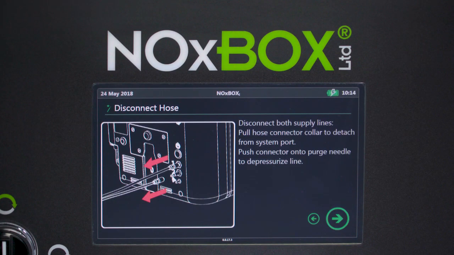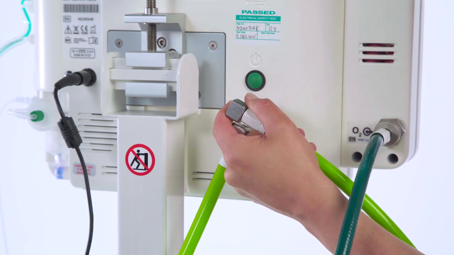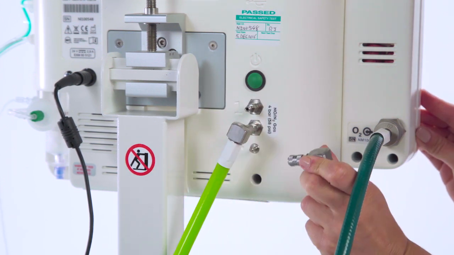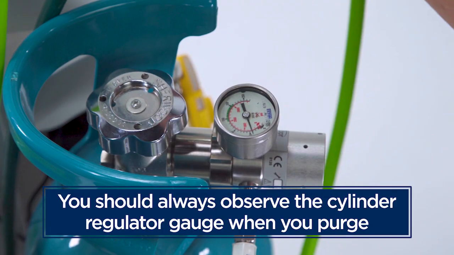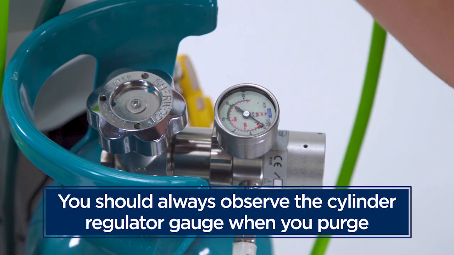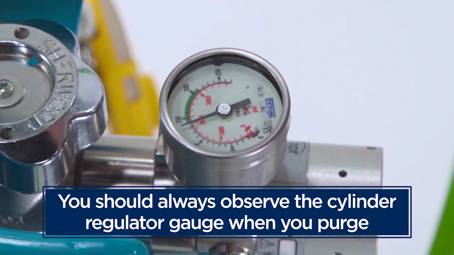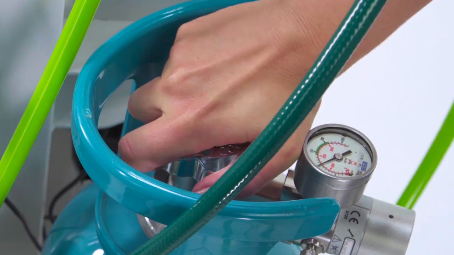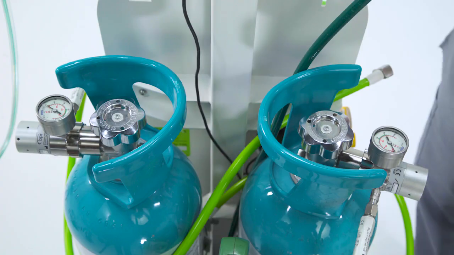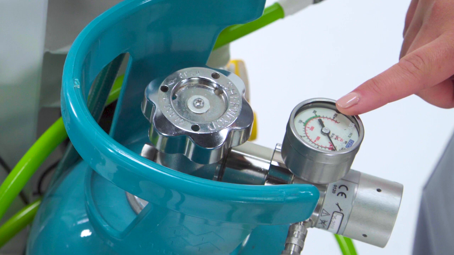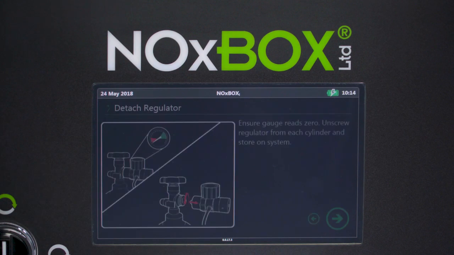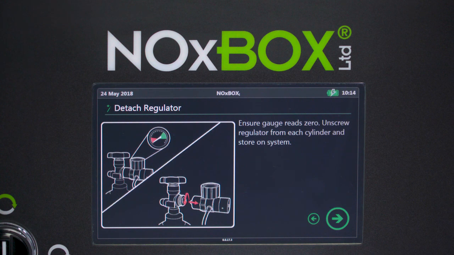Disconnect and purge the nitric oxide gas supply lines. You should always observe the cylinder regulator gauge when you purge. If the needle remains stationary, pull back the collar on the nitric oxide supply line to reset the valve and check to make sure the cylinder valve is fully closed. Once the cylinder regulator indicates 0 bar or PSI, disconnect the regulator from the cylinder for storage.